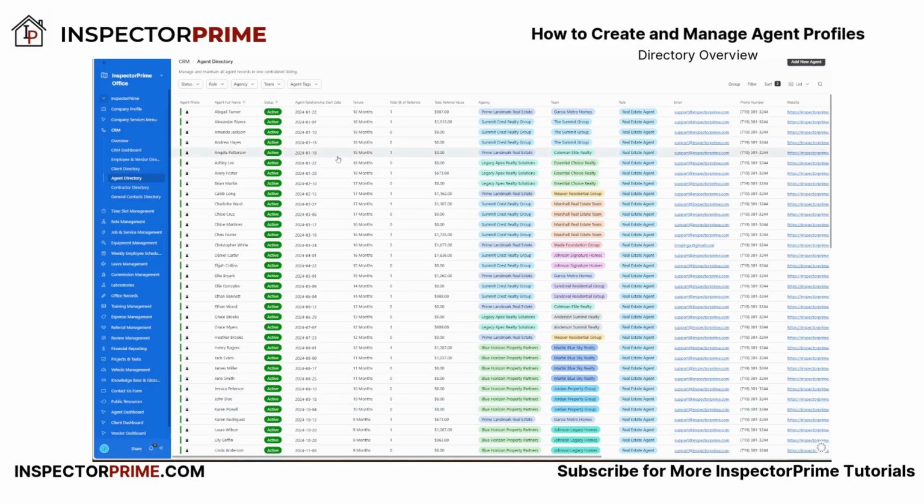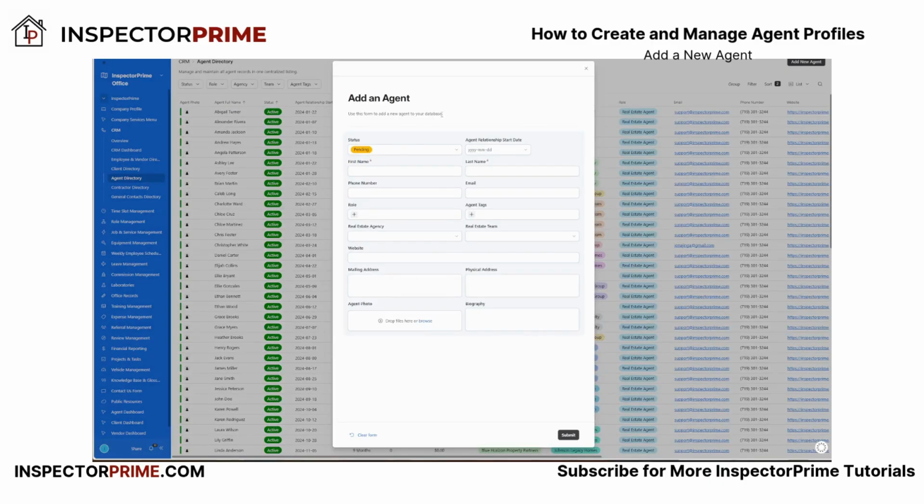So before we get too in the weeds with the actual agent profiles, let's go ahead and add a new agent. So if you want to add an agent manually, you click on Add New Agent, and it brings up this form to fill out. So we're going to go ahead and say active. We're working with this person as of today, August 4th.